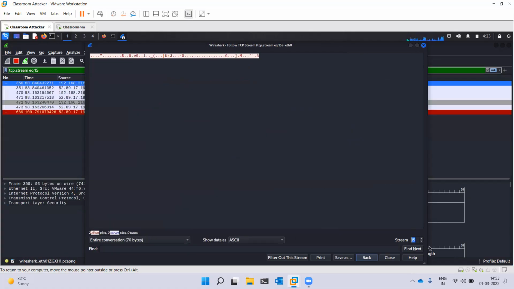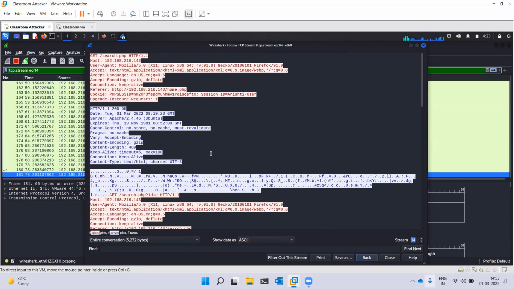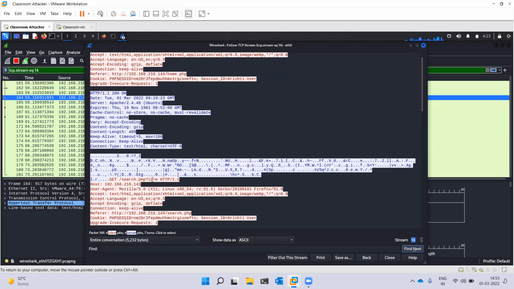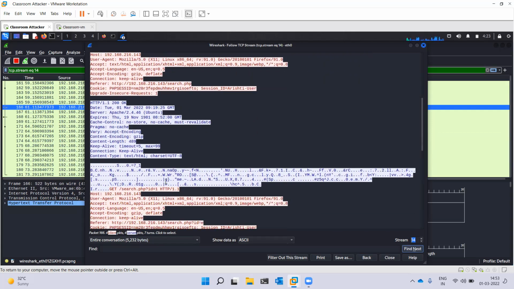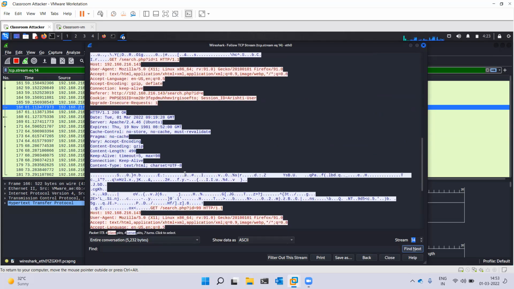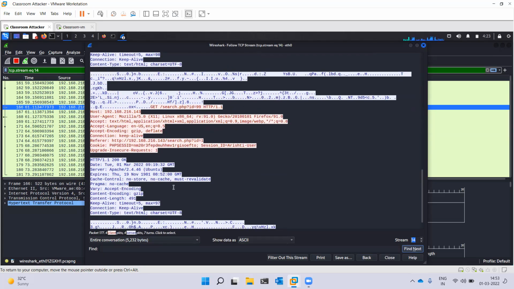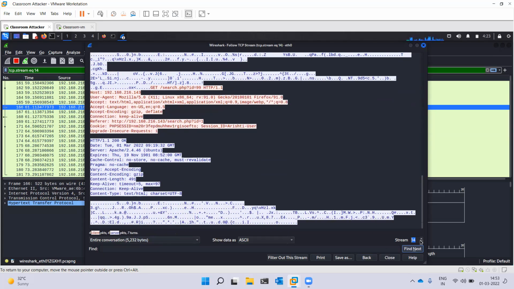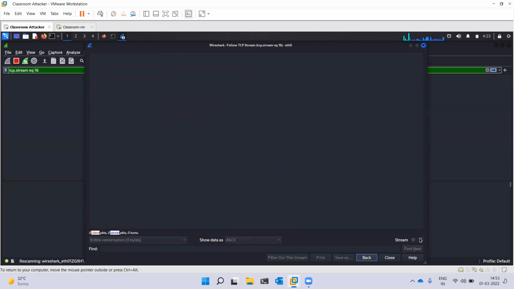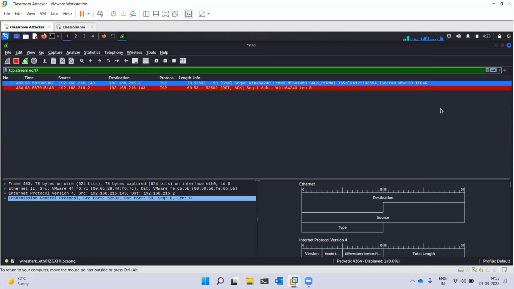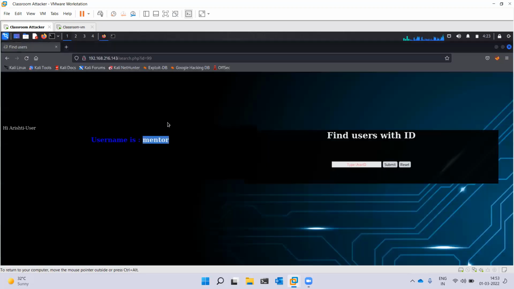Yeah. Then we got a search.php. When we search for the ID equal to E, we get an error. ID equal to 1, we get the web page. Right. So we can see all this information on this side. Like the attacker machine is running this and we are able to see this.